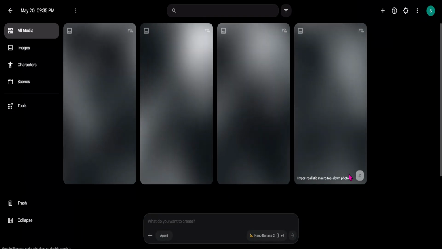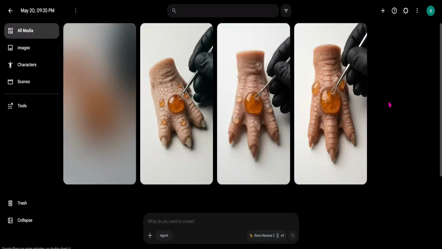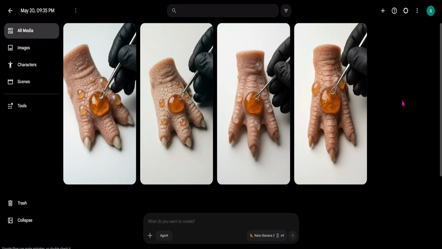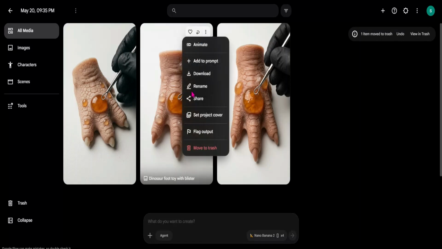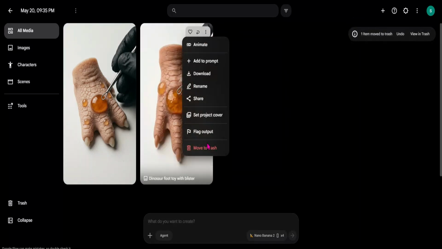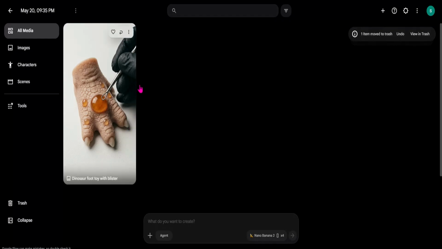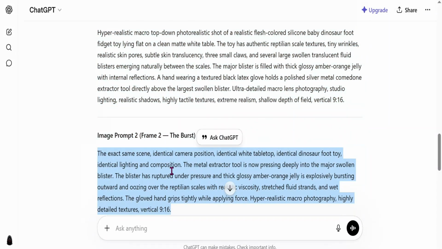Trigger the generation. Just a few seconds of processing and the AI delivers our first batch of 4 high-fidelity variations. The detail here is incredible, but we only need 1. Now it's time to be ruthless with your selection. Discard the 3 weaker renders immediately and isolate the absolute best composition. Head back to your master blueprint in ChatGPT and grab the prompt for image 2.